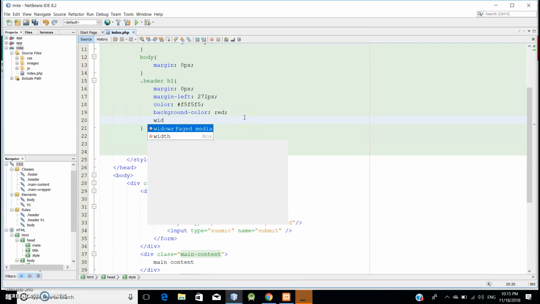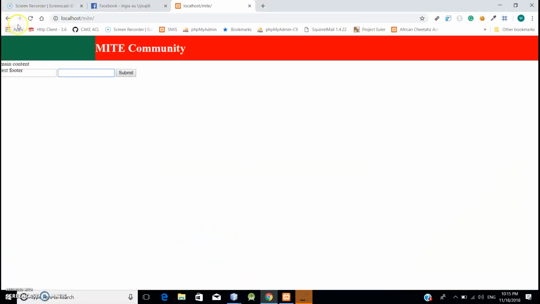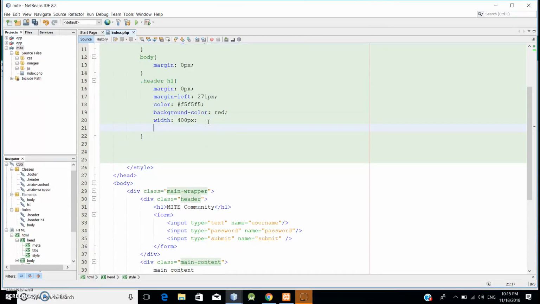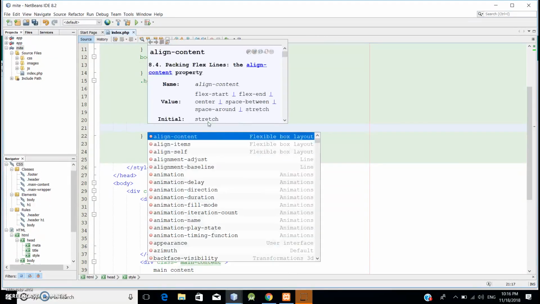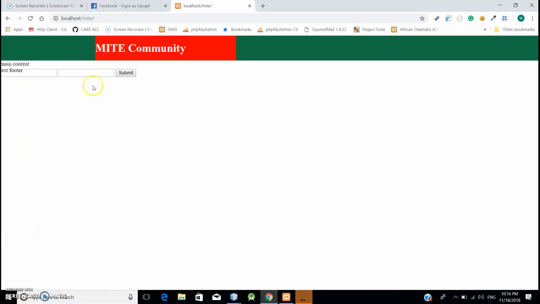Give the width, how much? Let's say 400 pixels. When you refresh, okay, it ends there. So we now have the space to put this one. But we also need to change its default display to inline display. It is a block level element, but now we have turned it to inline, so that anything that comes after H1 will not go to the new line.